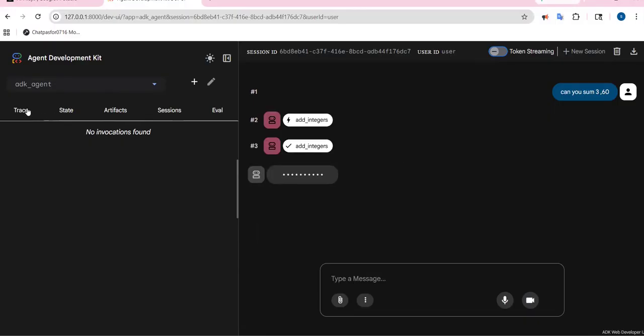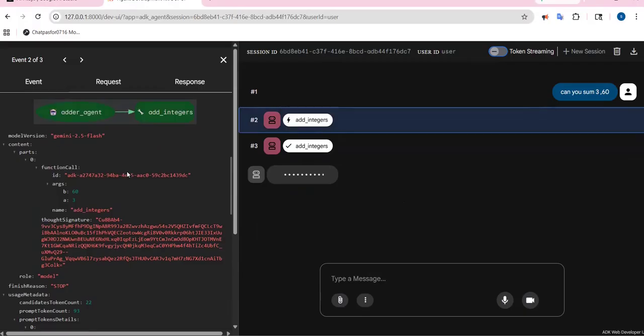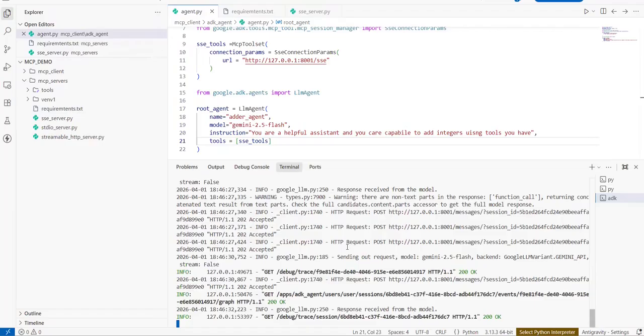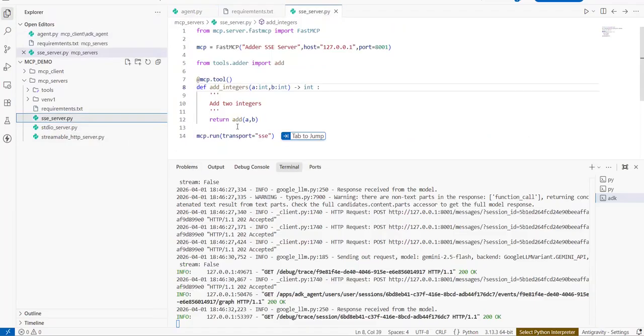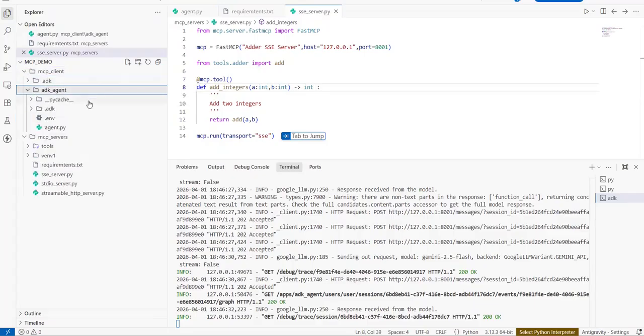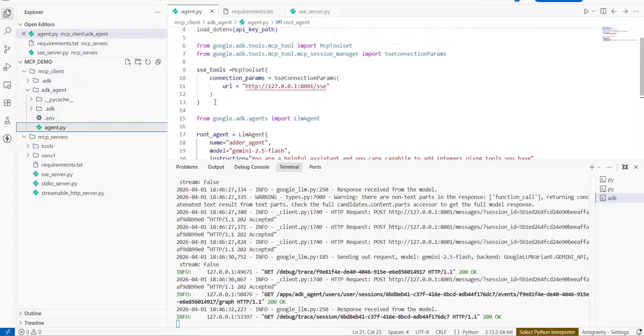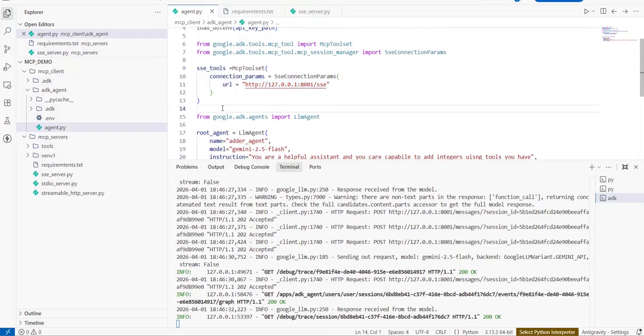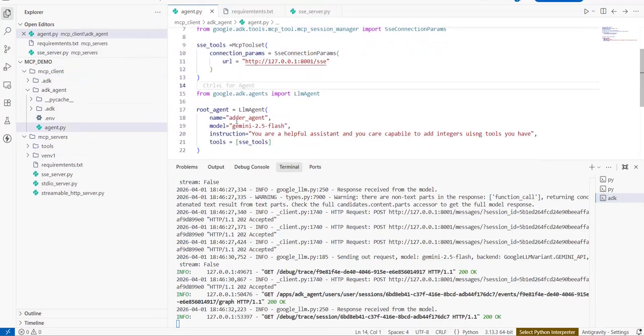So let's see that trace. You can see one tool is called. From our agent, this tool is called, that is add integers. This add integers is actually present inside our SSE server. You can see add integers. So this is from our ADK agent. From this, we can clearly say that we are able to establish the connection from the Google ADK agent to the SSE server.